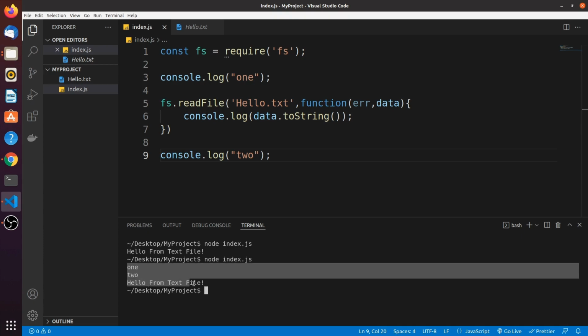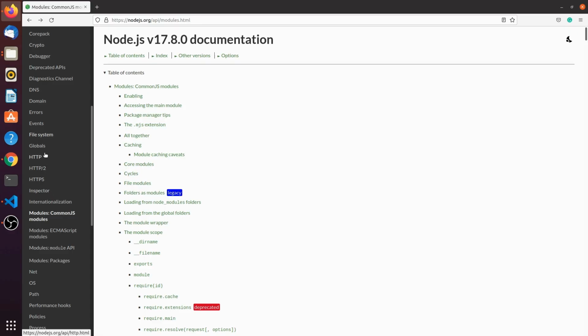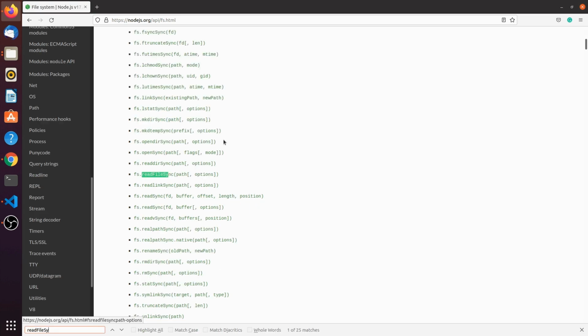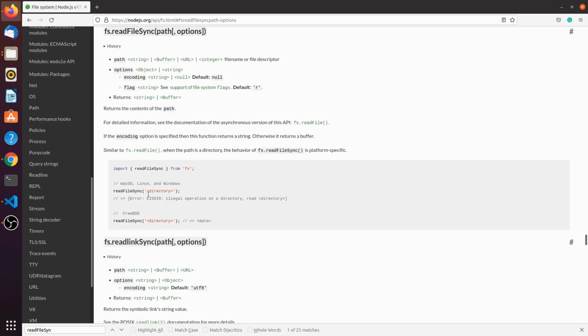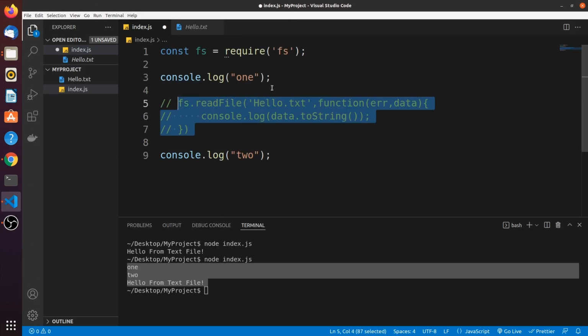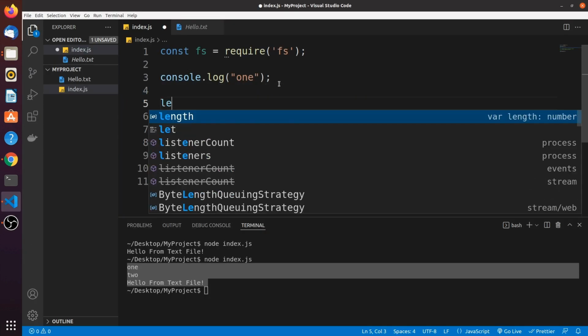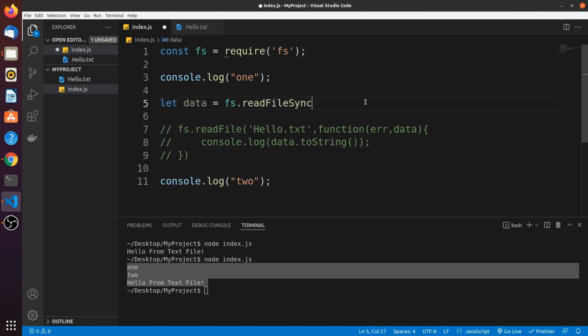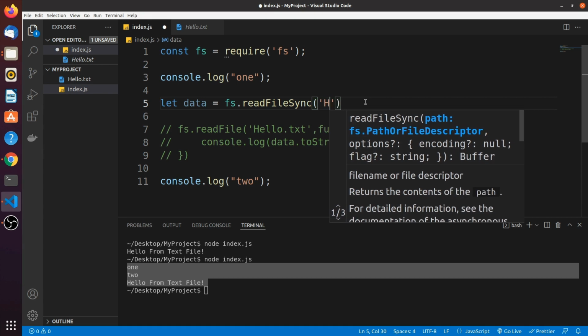Node supports synchronous operations as well. We can see from the documentation the FS module has the fs.readFileSync method. Let us use that and convert our code to a synchronous one. There is no need for a callback for a synchronous operation.